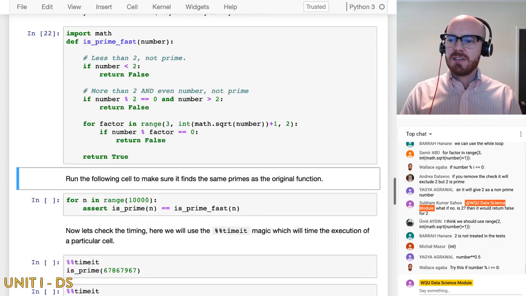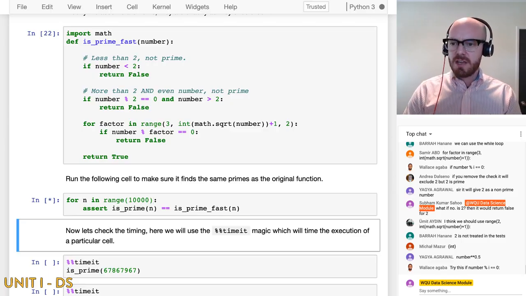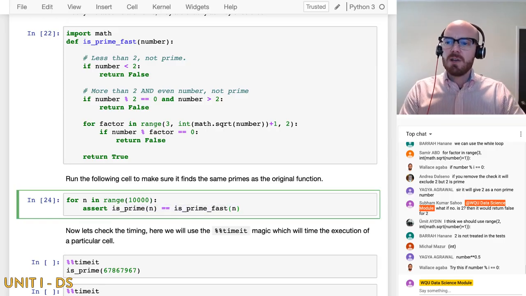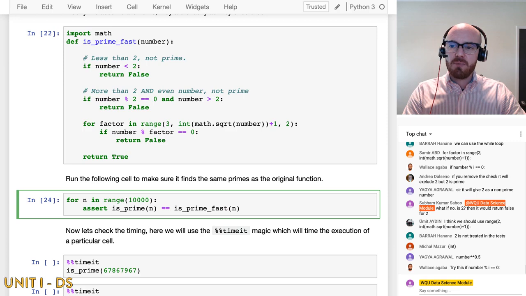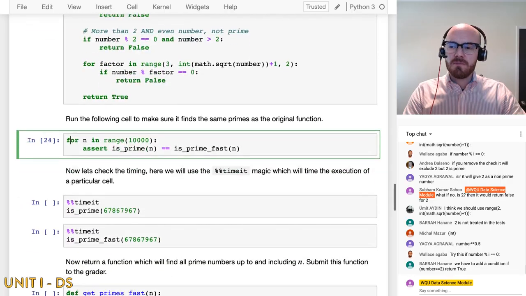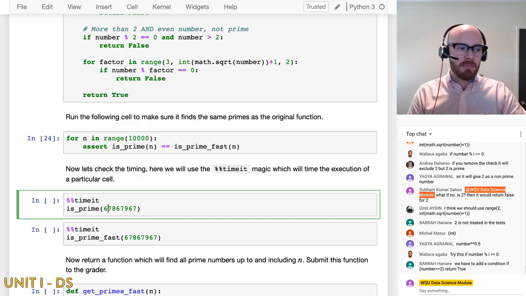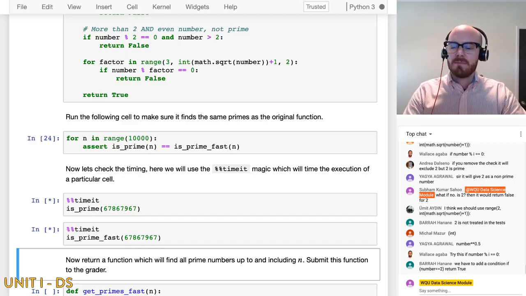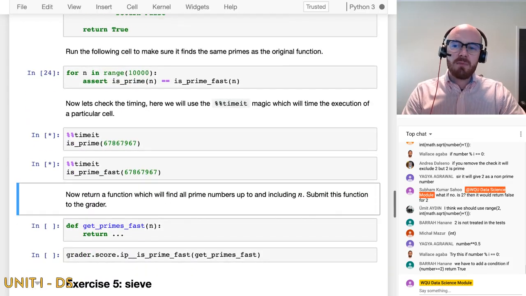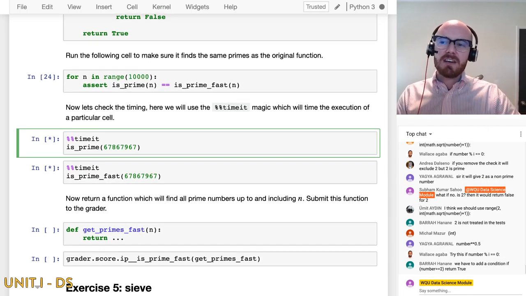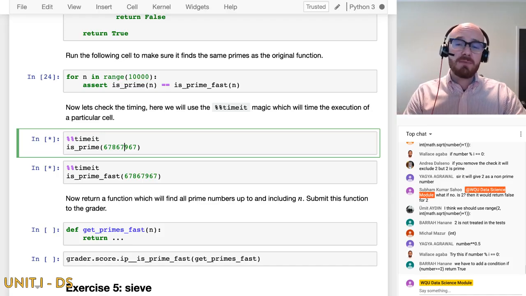Okay, guys, so let's try it. Let's just make sure they work. Okay, so I see that isPrime and isPrimeFast output the same things if I put in many different assertions for them. And now let's see what the difference is in terms of the time. So we're going to compare our isPrime with our isPrimeFast on a very large number, 67,867,967, which actually happens to be my lucky number.